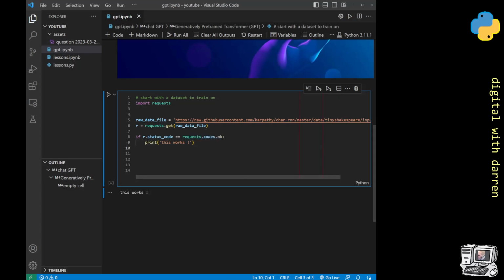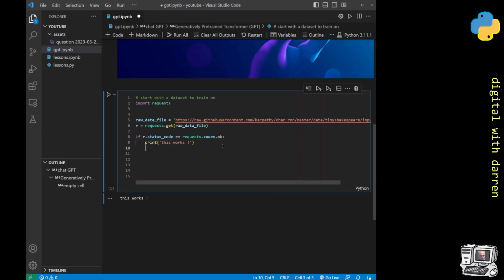But we know that this works, but we don't want it to just say this works. What we want to actually do is read the file. So I guess we're going to get something like r.text, just to make sure that we get the file out. So let's also print, instead of "this works", we'll change that to r.text. Yeah, so we get the IntelliSense working.